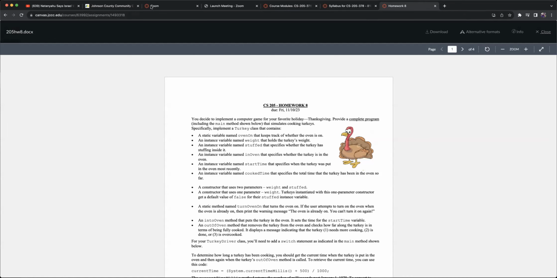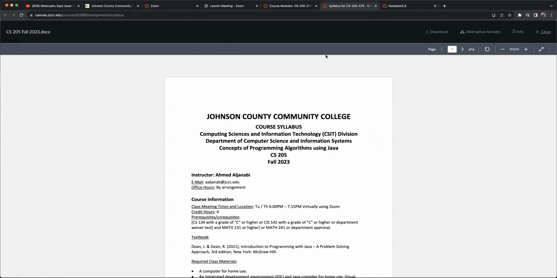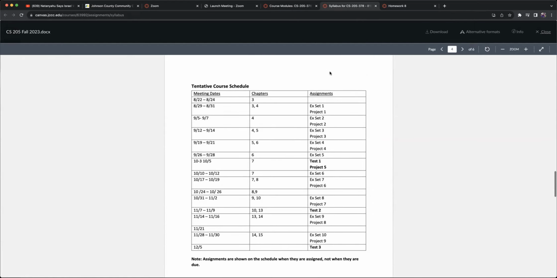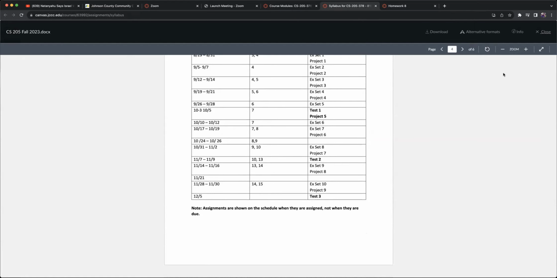This is my browser. Before I do anything, let me go to the browser because I want to see what we're supposed to do today. Let me see, where are we? November 7th. So here we go. This is our week. Now, in this week, as you can see here, we were supposed to have test 2.